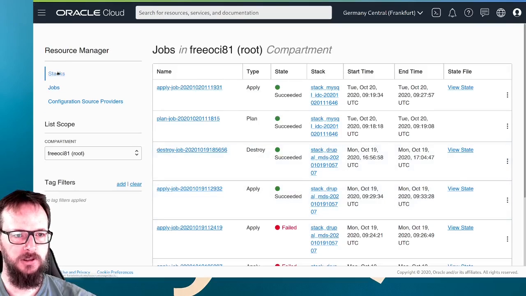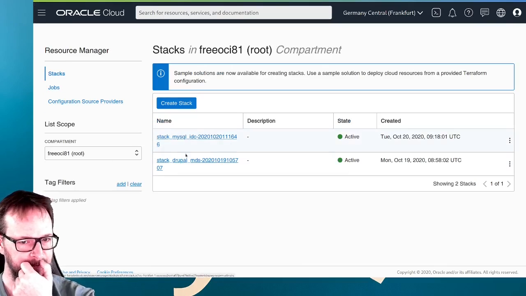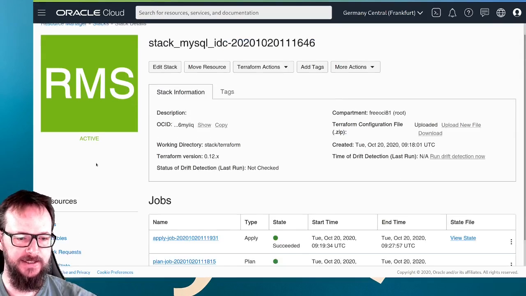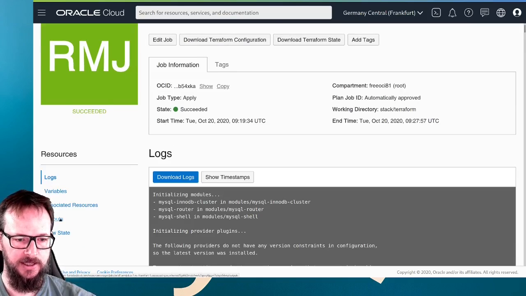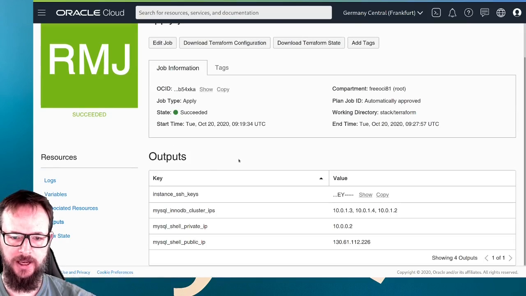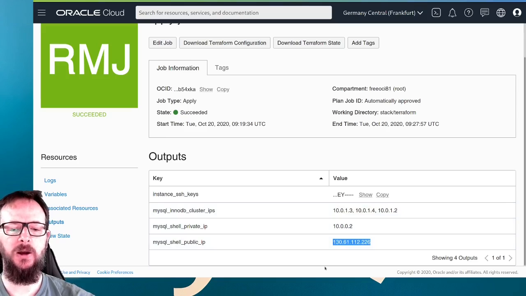So this one, go back to the stacks. So I go in MySQL IDC. You see, we can take the job that just applied, and here in the output we can copy the key and then use it to connect using this public IP.